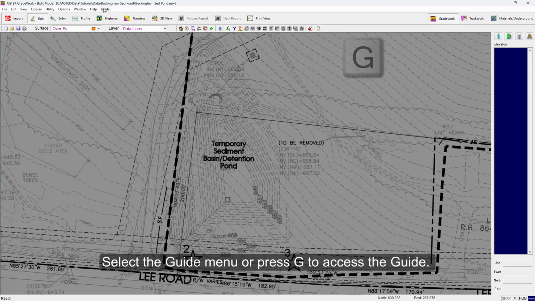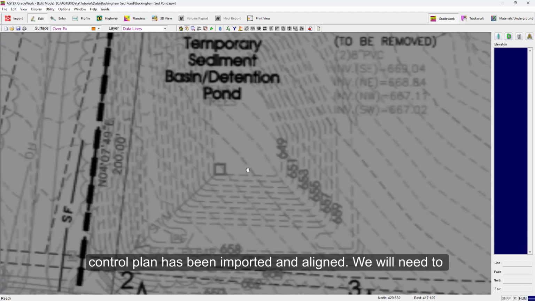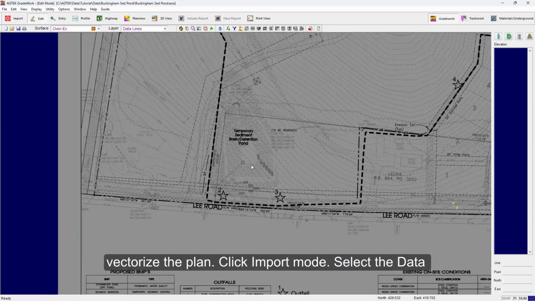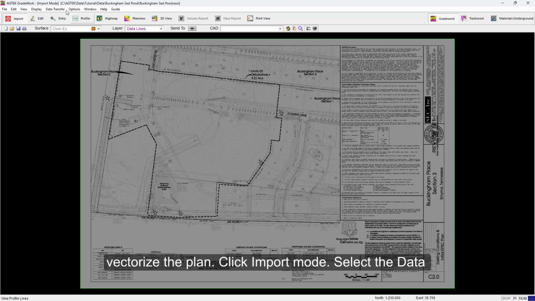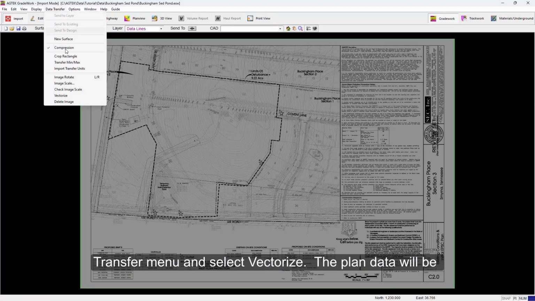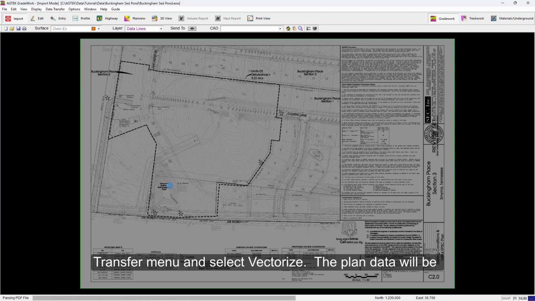Select the Guide menu or press G to access the guide. Select Enter OverX Data. In this example, the erosion control plan has been imported and aligned. We will need to vectorize the plan. Click Import Mode. Select the Data Transfer menu and select Vectorize. The plan data will be vectorized.